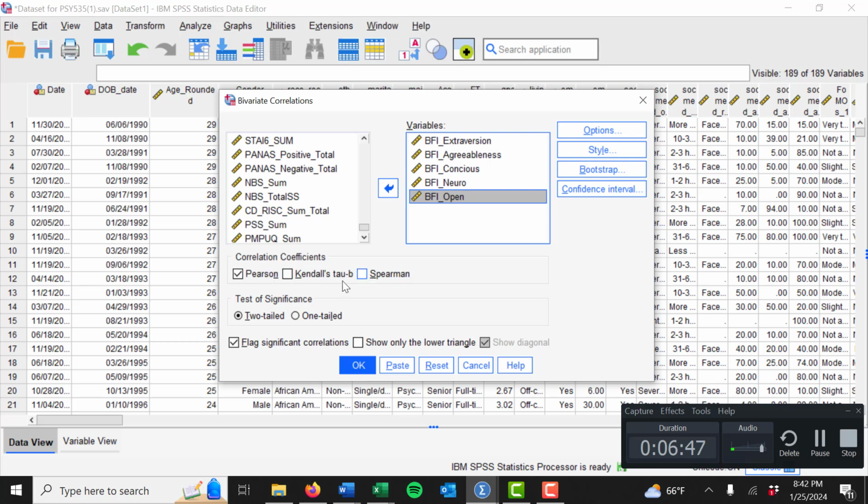These are alternative coefficients that you can use if your data is not normally distributed. For the test of significance, if there was a specific direction you were looking to see in regard to these relationships, perhaps negative relationships or positive relationships, you would select one-tailed. If you're open to the relationship being positive or negative, you would select two-tailed.